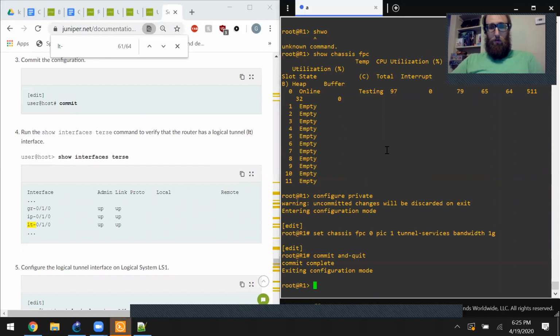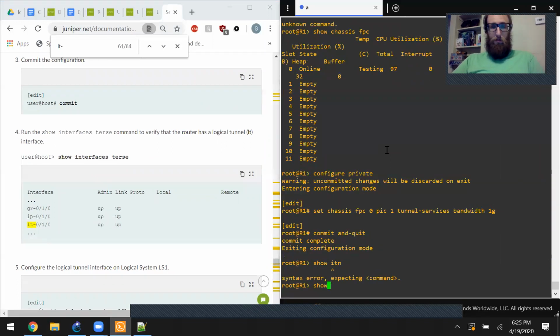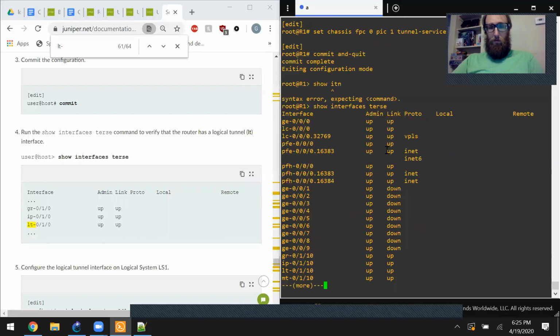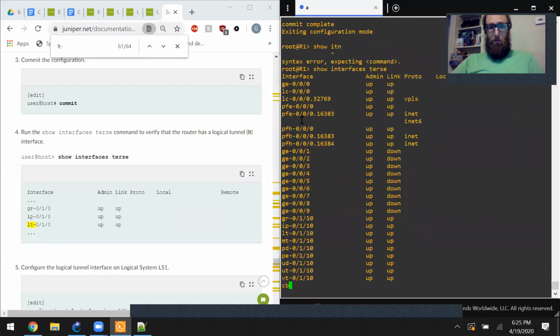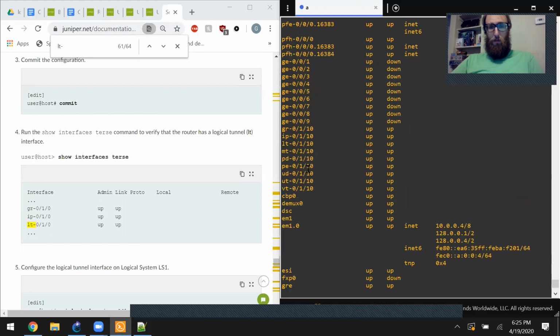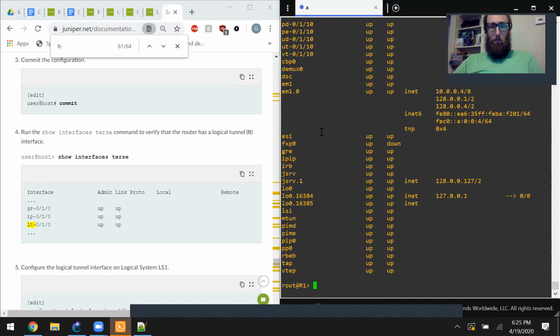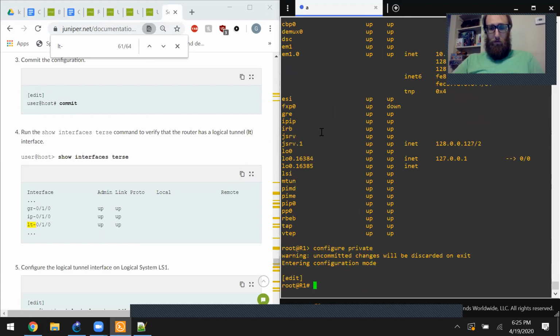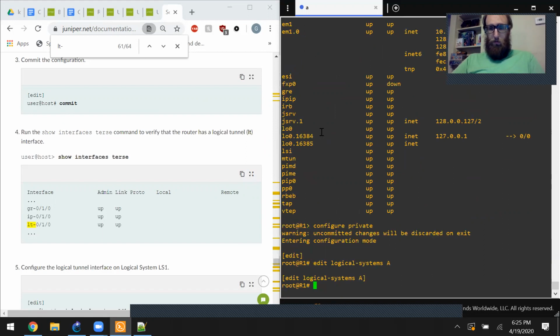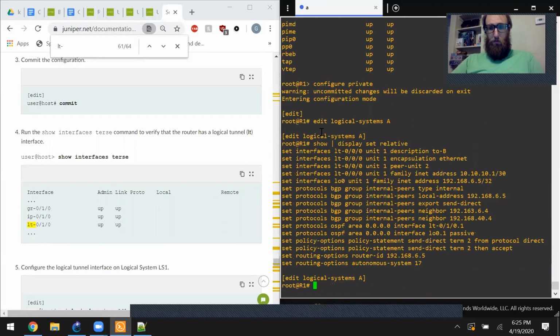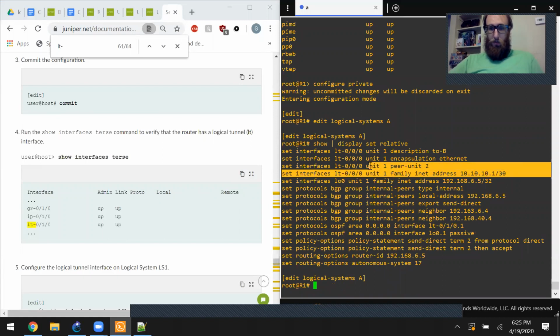Now let's do a show interfaces terse, and hopefully I'll have some brand new interfaces popping up. Oh, here's one. I've got a logical tunnel interface now. But let's revert the configuration back to how it shows up in the documentation.